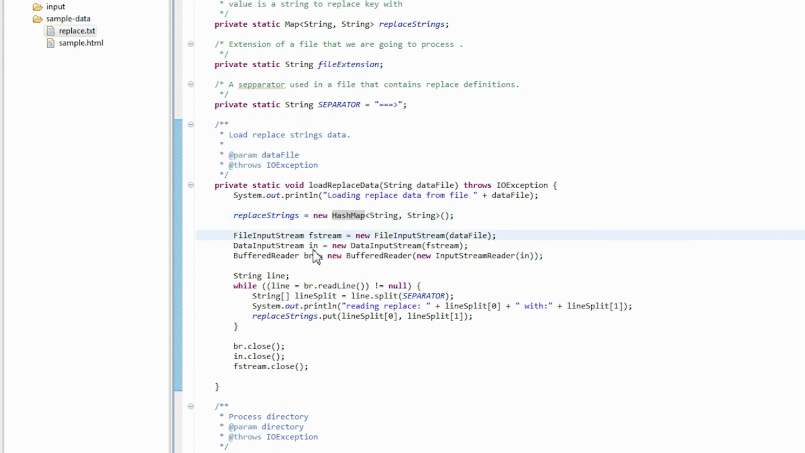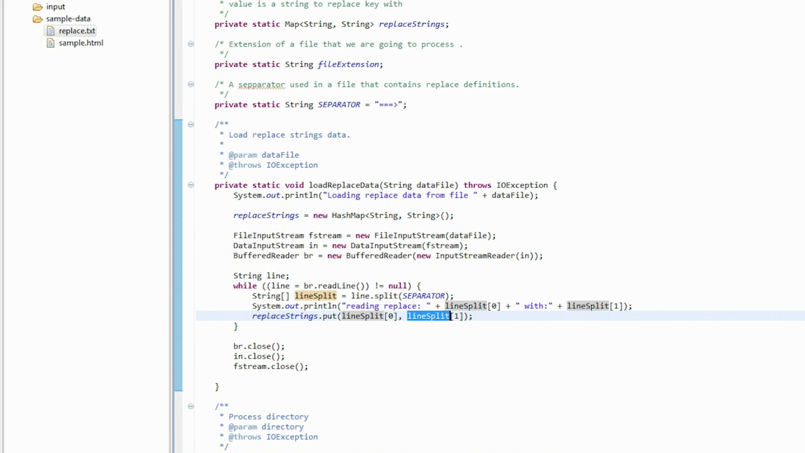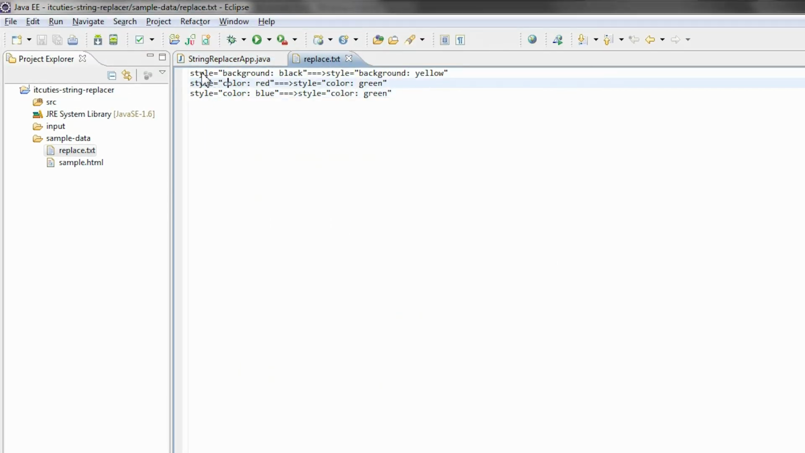Okay, now I create input streams and a buffered reader to my replace definition file, the same way as before. I read this file line by line. Each line is being split by calling strings split method. I know that my line will split into two strings, so I put the first one as a key and the second one as a value. Take a look at the definition file. The first value in the line is the key. Then there is a separator. And the second part of the line is a value.